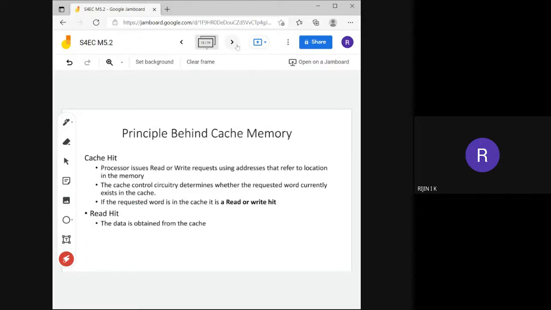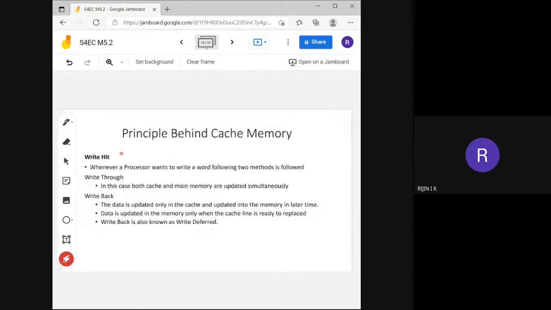That means when a write hit occurs, what will happen? Whenever a processor wants to write a word, it can do this write operation in two ways. One is called write through cache, and another one is called write back cache. So first one is write through cache.